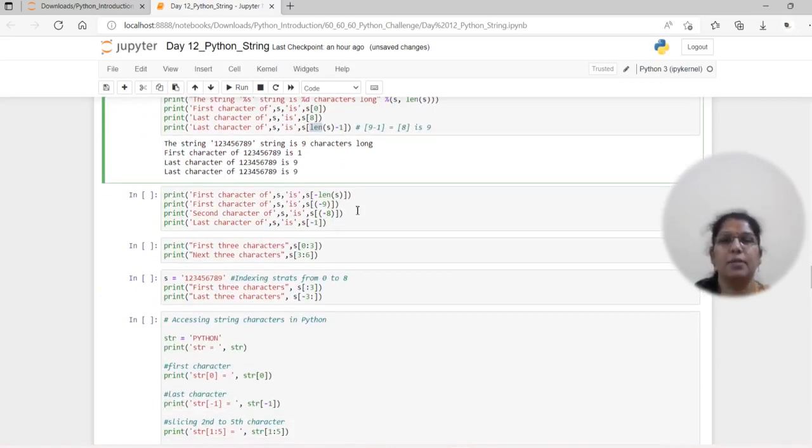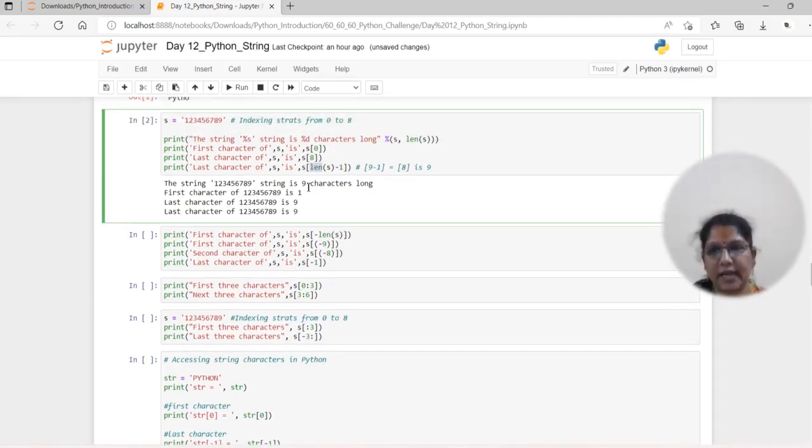See, negative indices can be used to start counting from the back. So here we are going to make use of minus length of s. What is the length of s? We already identified that the length of s is 9 characters, so minus length of s gives the first character. And next one, minus 9, is also the same as directly accessing that element by providing the negative indexing.